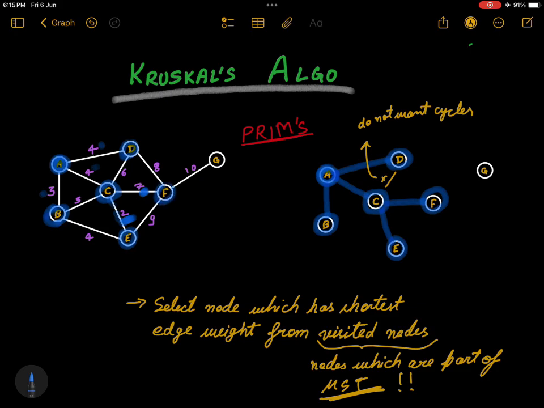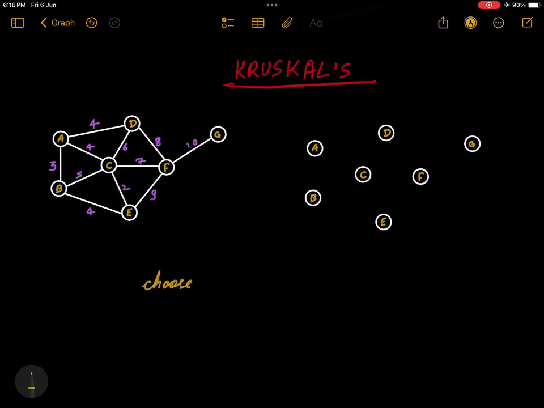We'll move from C to F and then from F to G. So that's what Prim's algorithm is. We have to just keep in mind that we'll choose the shortest edge weight node from the visited nodes. Okay, now let's see Kruskal's algorithm. What Kruskal says is choose globally minimum edge weight nodes and combine them.